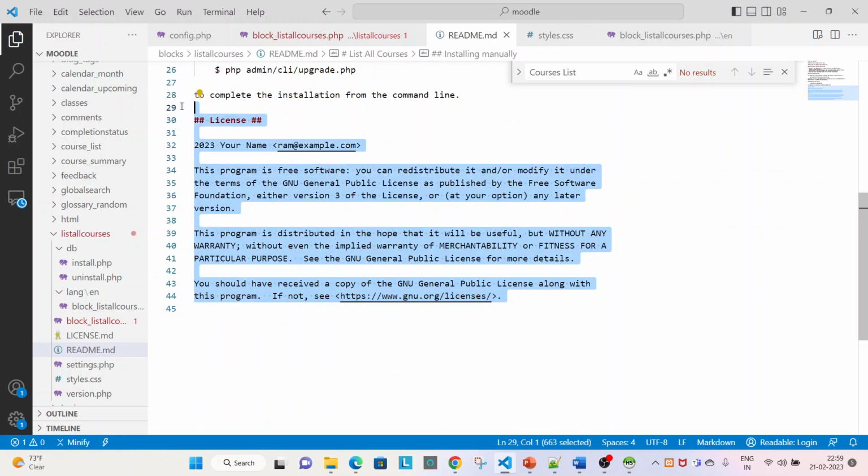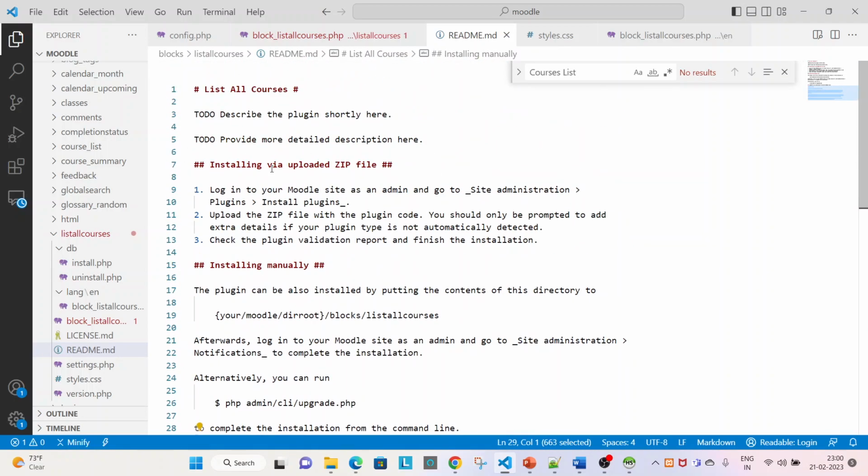So you can update the details here, how to use, how to install. You can also explain here what you have developed in this block.